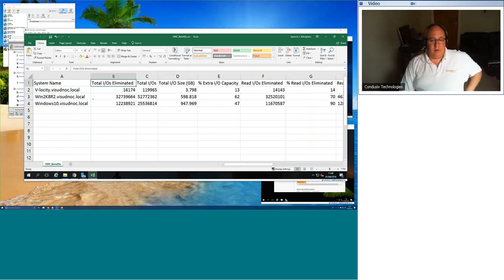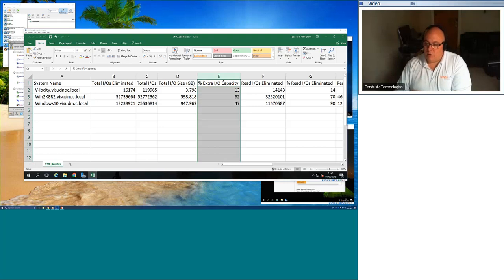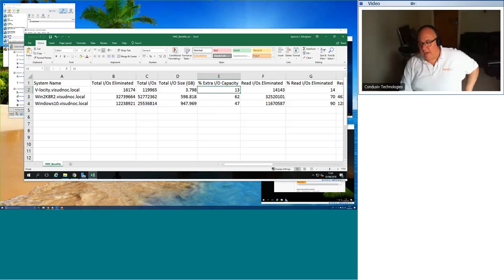We've got the total amount of I/O traffic being eliminated on each machine, the total number of I/Os, the total size of all of the I/Os that have been processed. This is a new field, the percentage of extra I/O capacity. This is the percentage of extra IOPS capacity that's being handed back to the environment based on the workload from each machine. So you want that to be as high as you can possibly get it. That's quite a valuable thing to have.